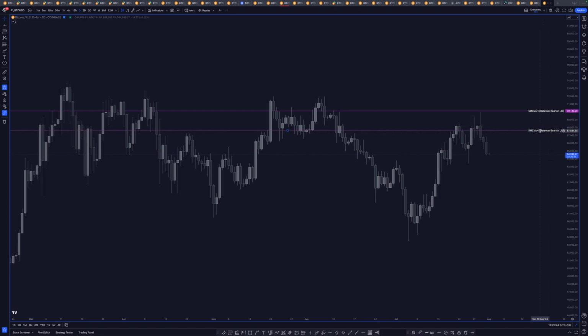Okay, so 66,900. And I like to change the style of box. I'm going to make some dots. And we're going to call you the 5-month composite point of control.